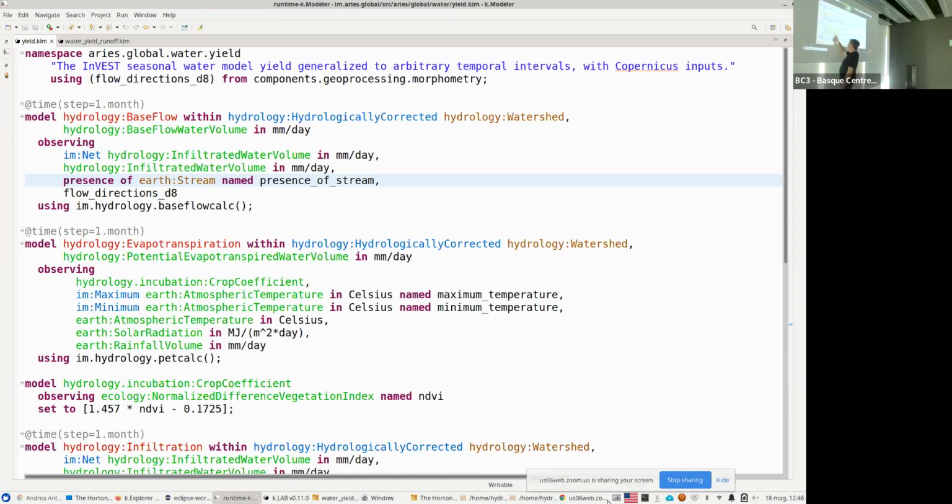You need the solar radiation. I want it in megajoules per square meter per day, and you say nothing else. You don't say anything about where to find it, where to find the files or how to measure it, etc. You just say that you want this, and this will go online and find whatever it needs to do.